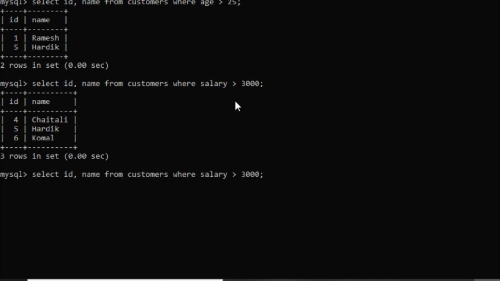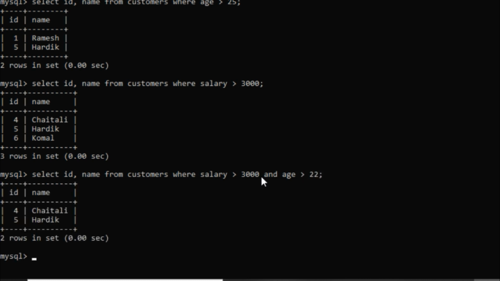One more thing, you can also set two conditions, like where salary is greater than 3000 and age greater than 22, so that both conditions should be satisfied. We are getting some results: ID number 4 and ID number 5 have age greater than 22 as well as salary greater than 3000. So this completes the where clause.